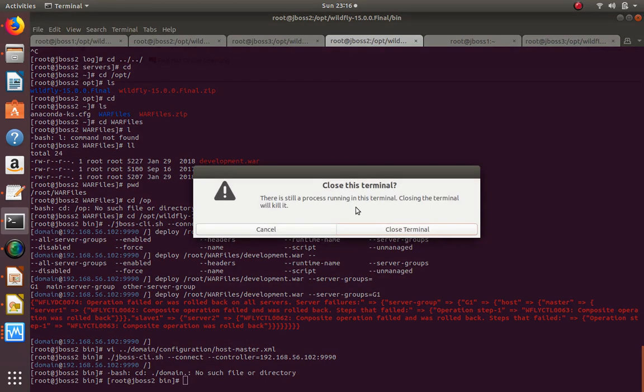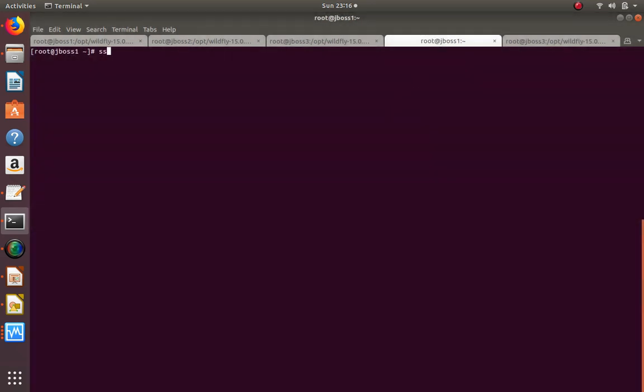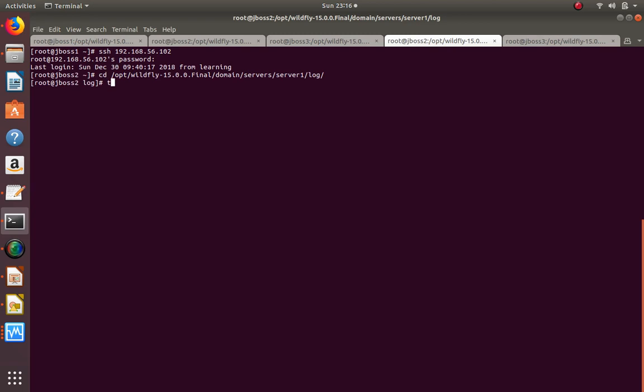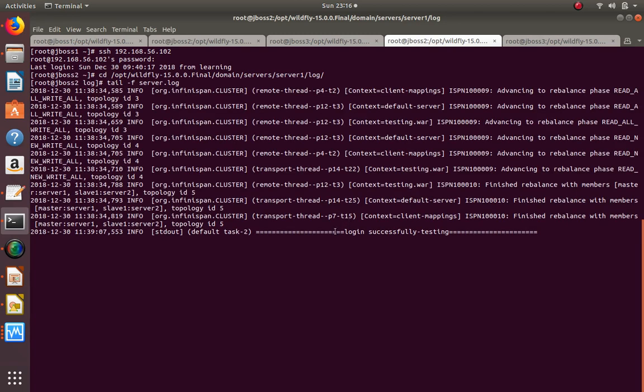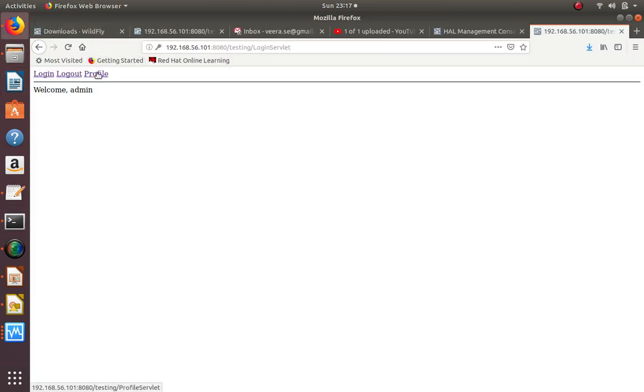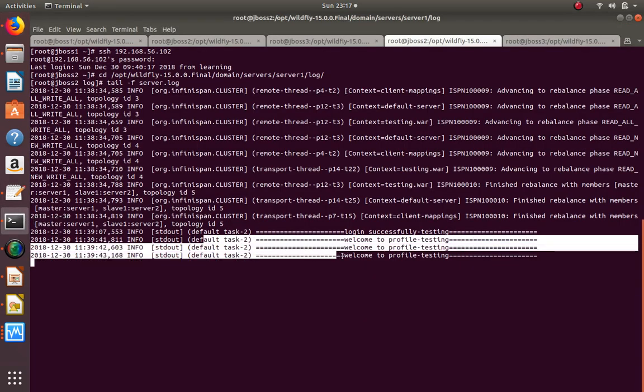I think I need to open that log one more time. Domain servers, server 1 logs. Here it is successfully logged in, so this is server 1. Remember, this is server 1. The request came to server 1. If I click multiple times, 1 2 3, all three requests are on server 1 only.